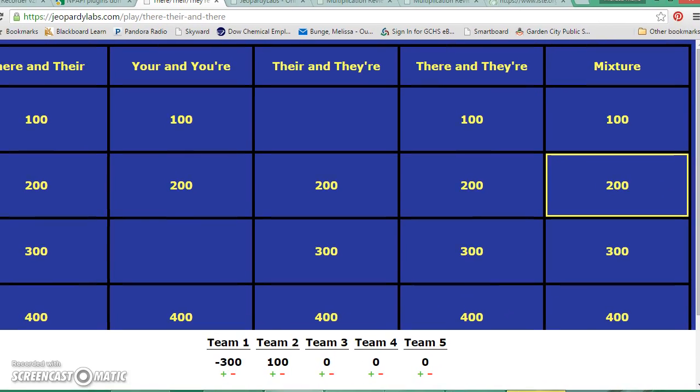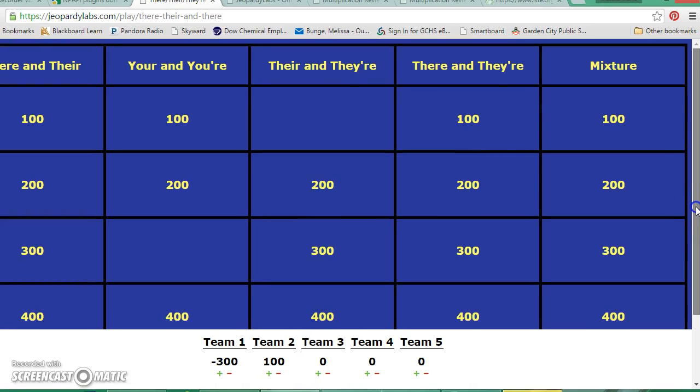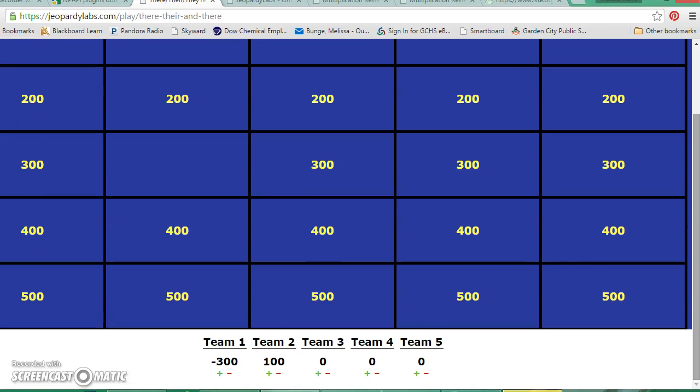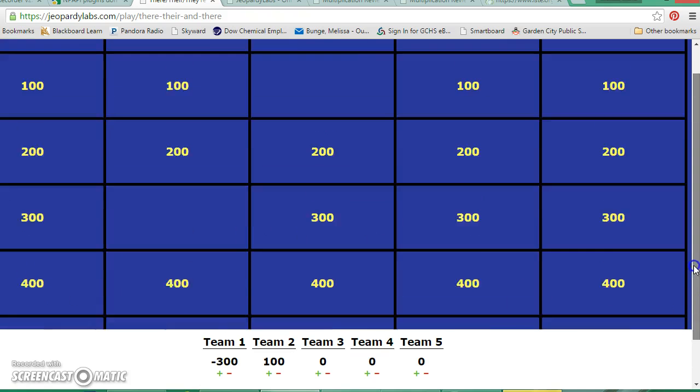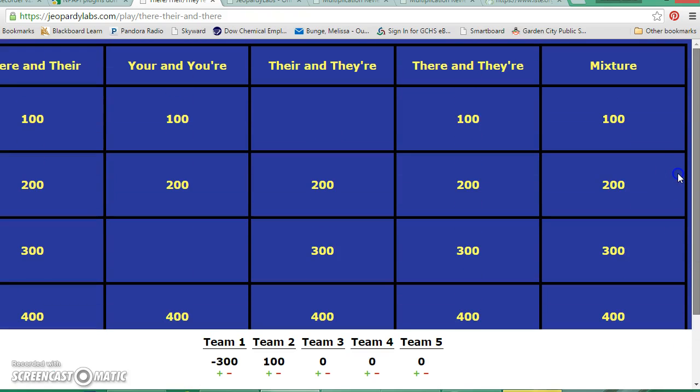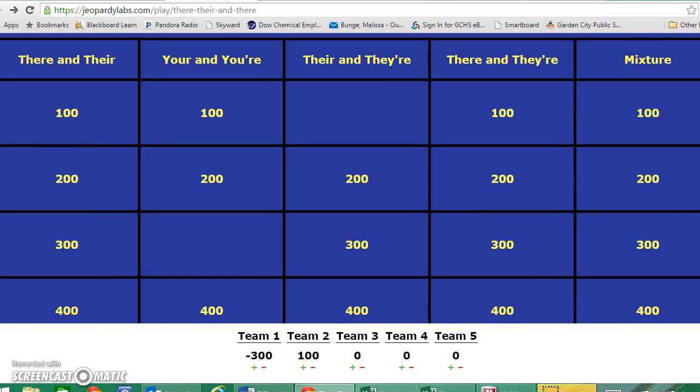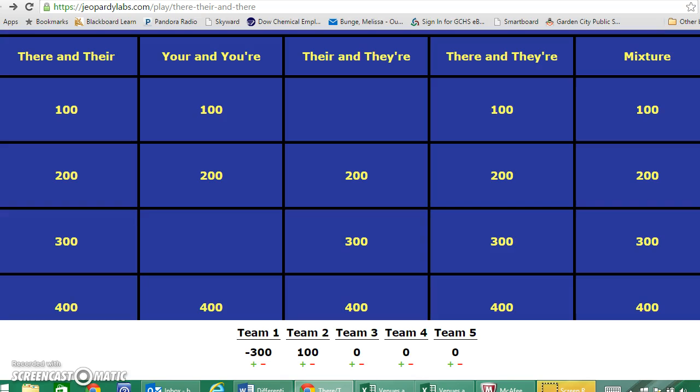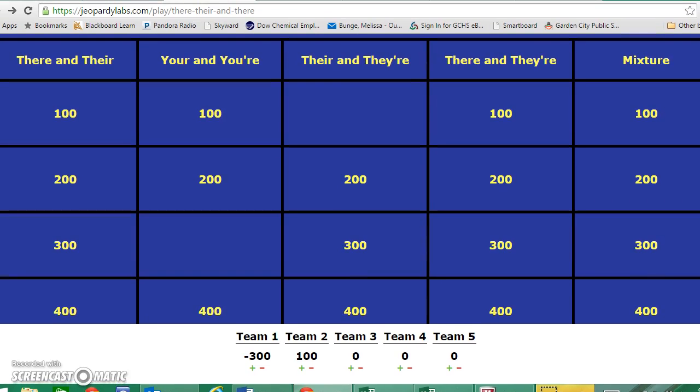The one thing that isn't the greatest is you do have to scroll down if you choose to make 500-point questions. That doesn't all show up. But that's very easy to do. You'll probably have either the teacher or a student standing up there being kind of the scorekeeper anyway, so not a big deal. A really simple thing to use.